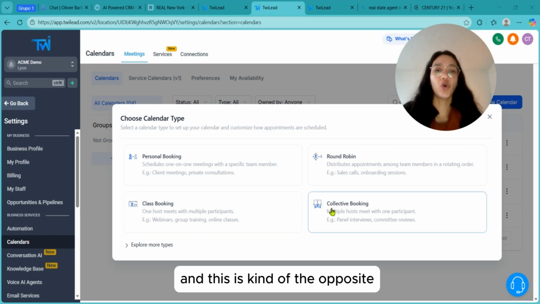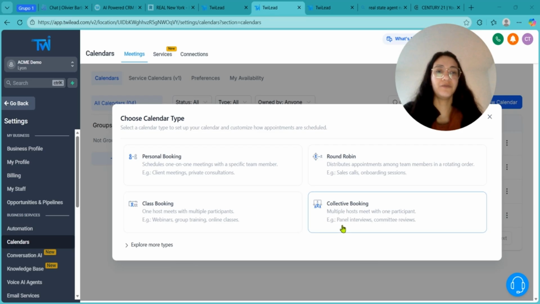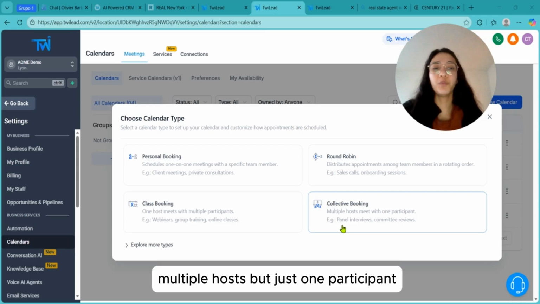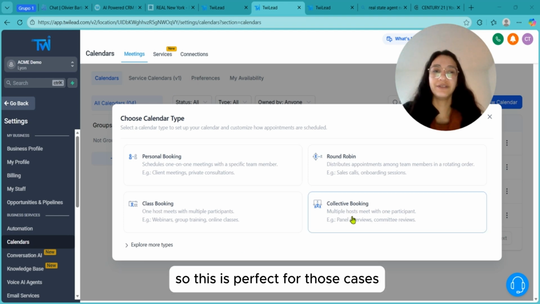And this is kind of the opposite. Collective meeting is super useful if you have multiple hosts but just one participant, like panel interviews or committee reviews. So this is perfect for those cases.